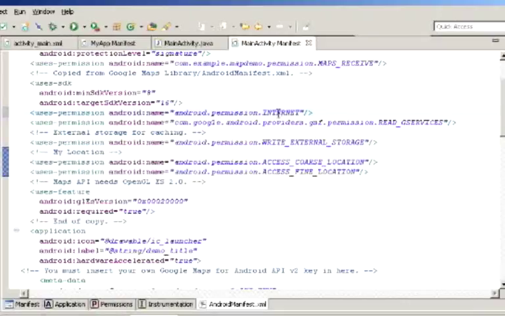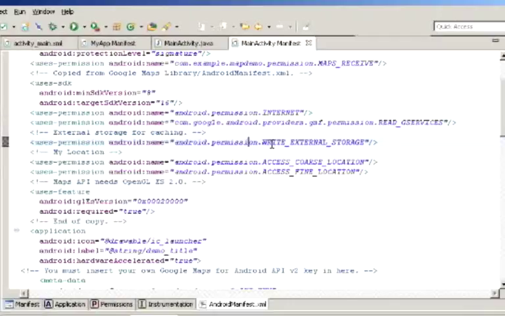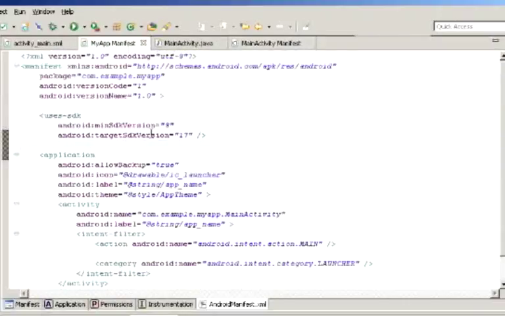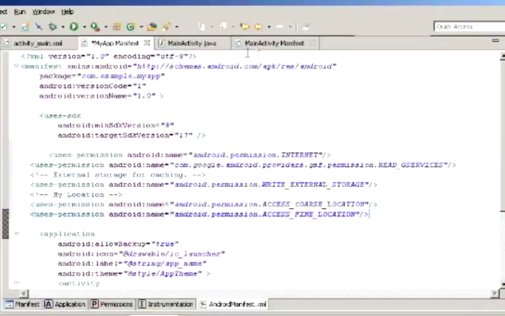The first one, internet, is definitely for the map to access the internet. The second one is the key to access the Google servers. The third one is to write external storage, because sometimes the map requires an offline cache to store some of the bitmaps. And the fourth and fifth are to access the user location based on GPS or network-based location service. So I just copy all five into our manifest file, and paste them under uses-sdk.